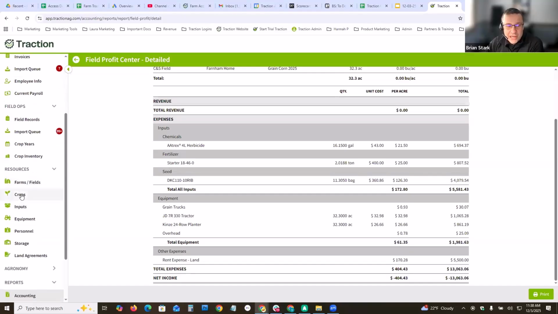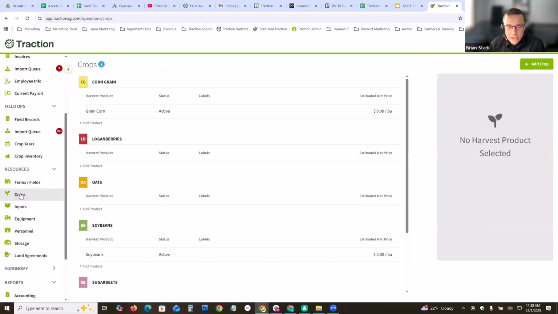Well, and this is kind of a neat little fact for you. You might find this interesting because you are currently using another product as well in addition to Traction.